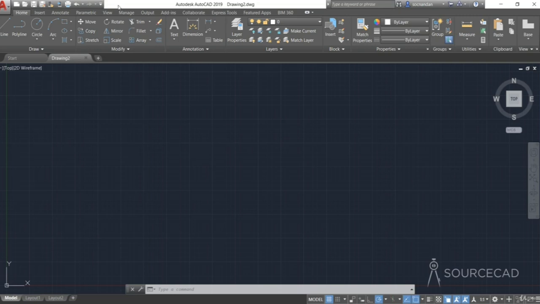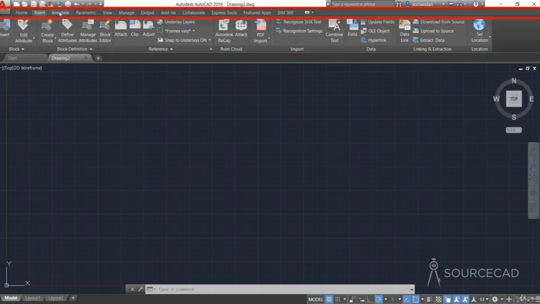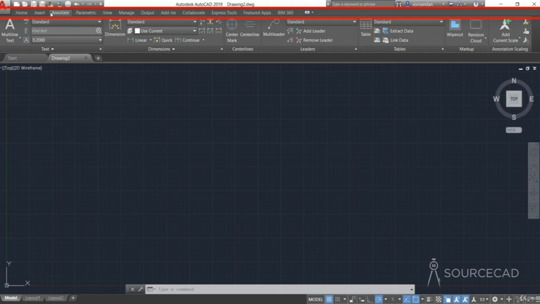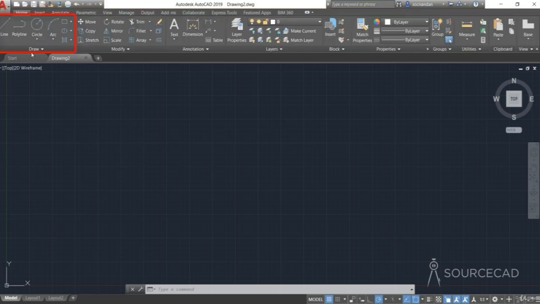The AutoCAD software now uses this tab and panel view, and this area with tabs and panels is called the ribbon area. So we have this ribbon area on which we have all of these tabs: home tab, insert tab, annotate tab, and so on. And on these tabs we have these panels. So this one is the draw panel, modify panel, annotation panel, and all of these panels are on the home tab.